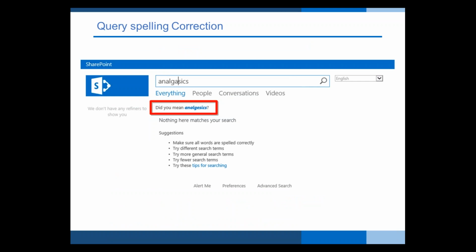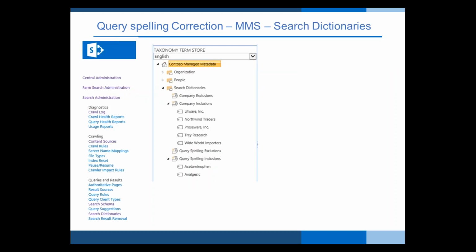Other things we can do are query spelling corrections. So, do you mean this? This also is something we set up through Managed Metadata Web Services, and this is set up as a query spelling inclusion. We can also do company names, specific company entity extraction. This also uses a Managed Web Service. I should also mention you need your state service here as well.